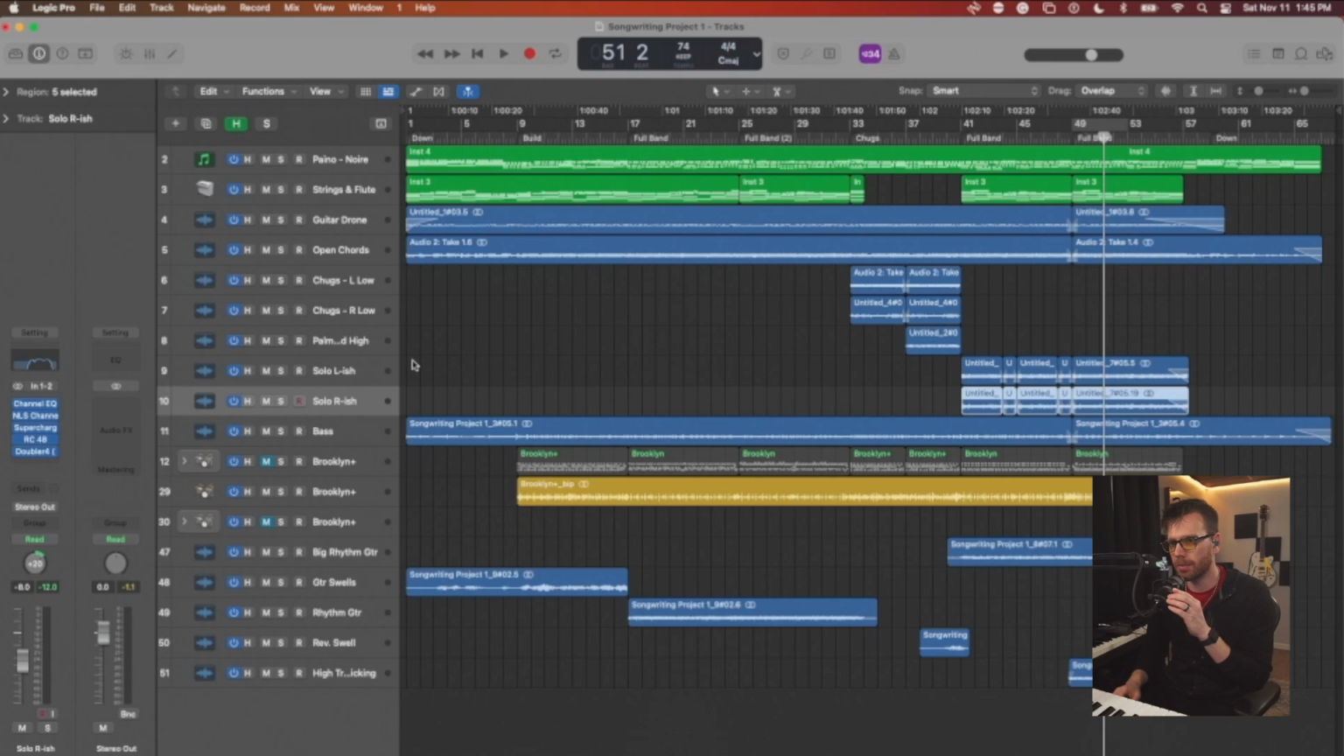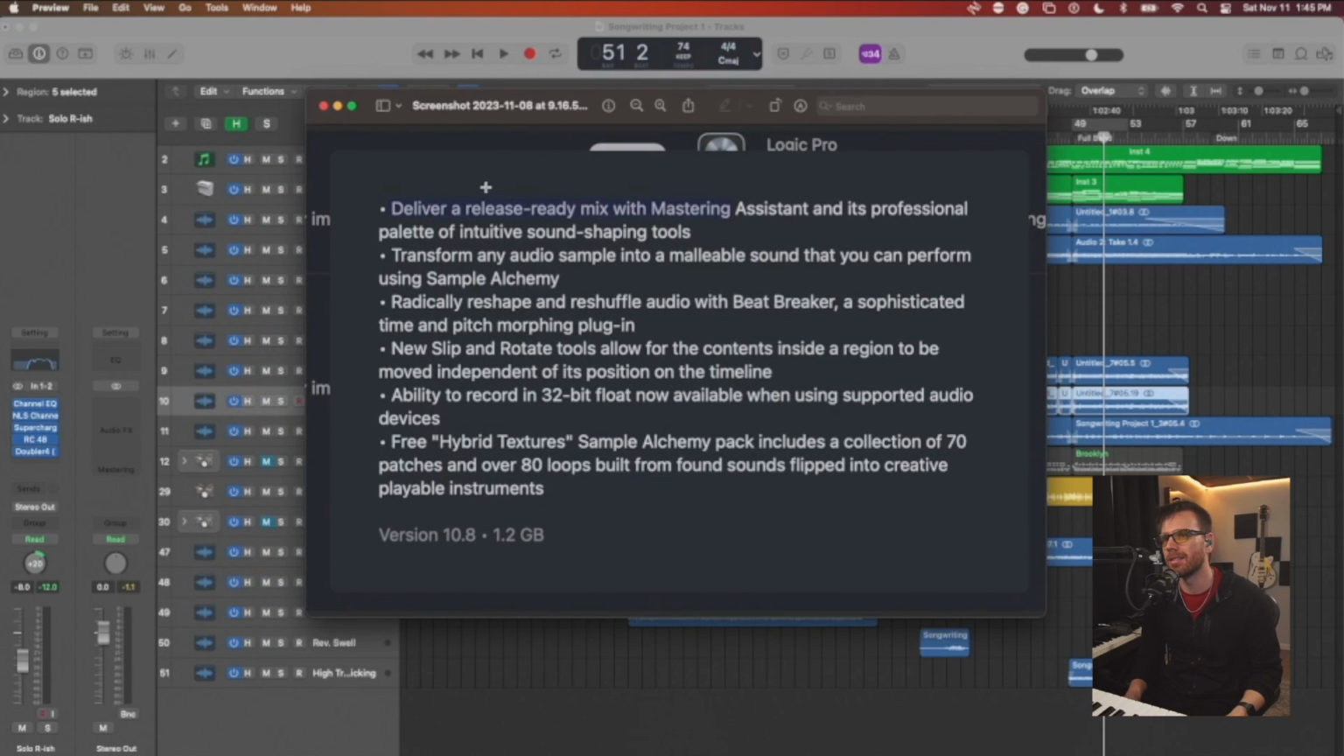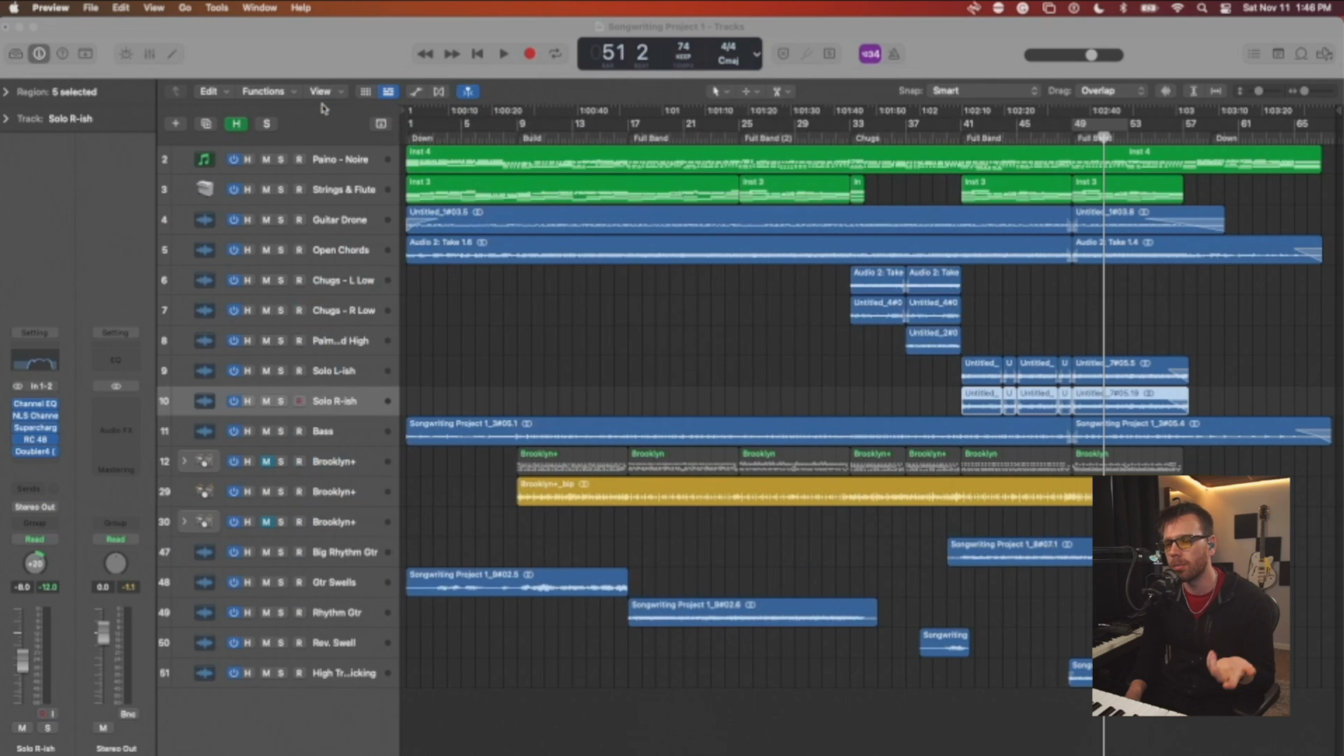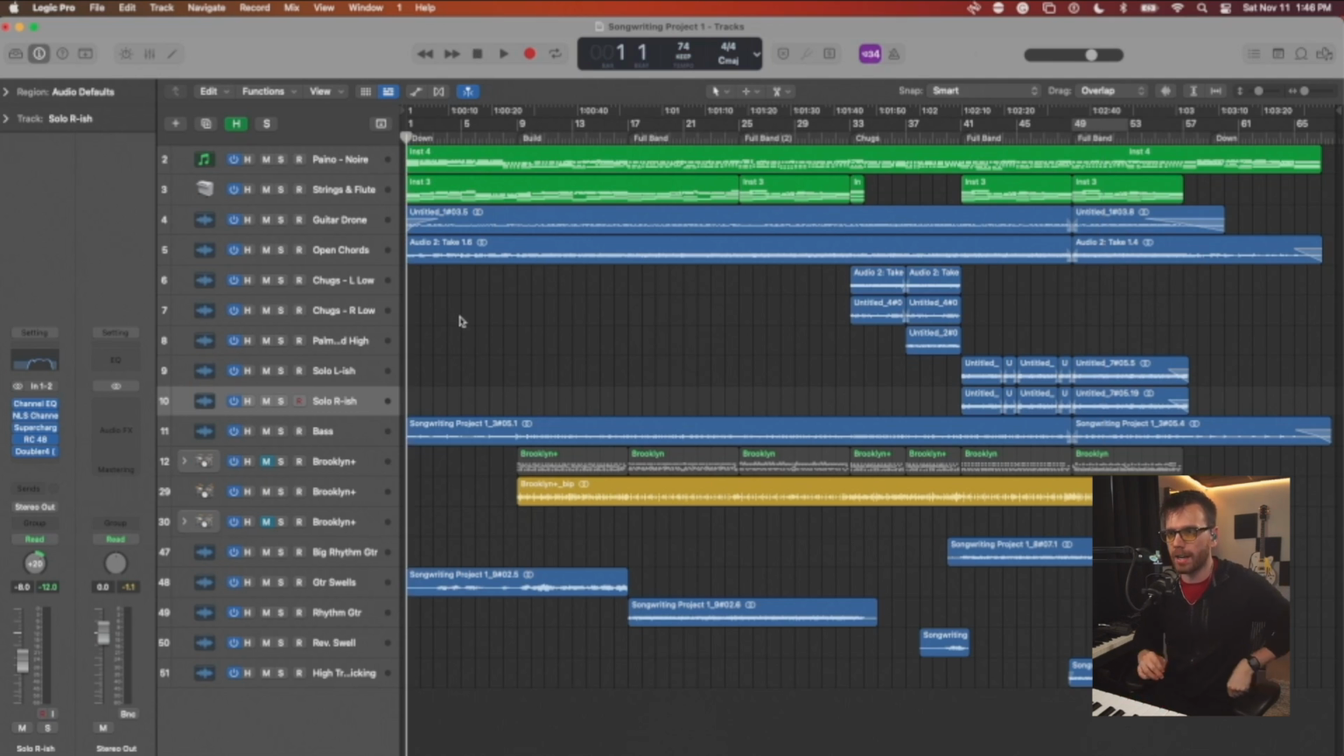We're looking at Logic Pro's new features. I just saw that they had an update, 10.8. The first thing I noticed is "deliver a release-ready mix with Mastering Assistant and its professional palette of intuitive sound shaping tools." It makes me think of the Drummer tracks, where they're using a little bit of AI and an algorithm to build out things based on the things around it, if that makes sense. I've loaded up a track, so here's the sound of it.